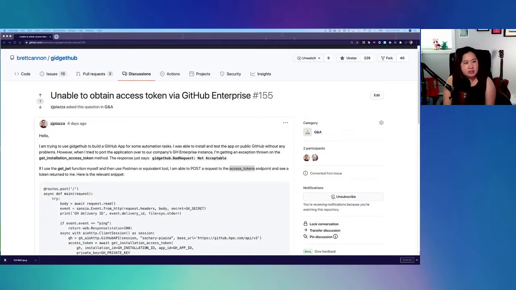This is the issue that came recently to the Gidgethub project. When I first received the notification, I received something in my inbox that says there's a new ticket in the Gidgethub project saying unable to obtain access token via GitHub Enterprise. When I saw that email, I felt like, oh no, I made a mistake. I broke something, because this is something that I implemented, and this is not the first time we got issues with GitHub Enterprise.